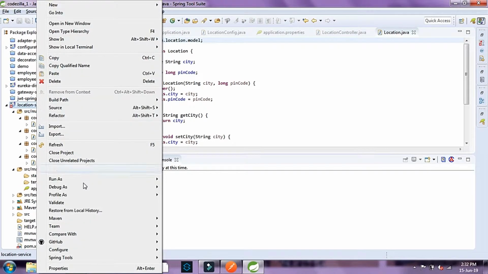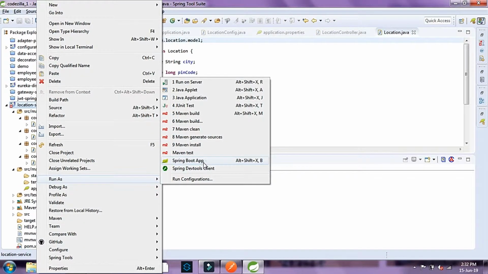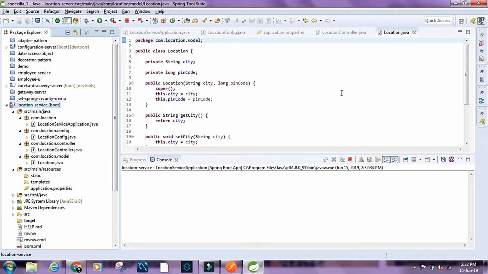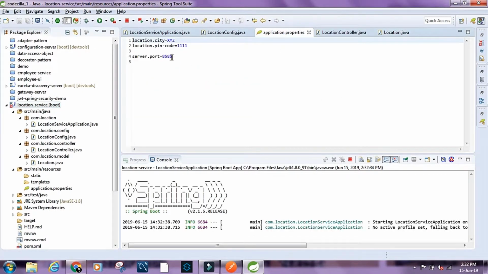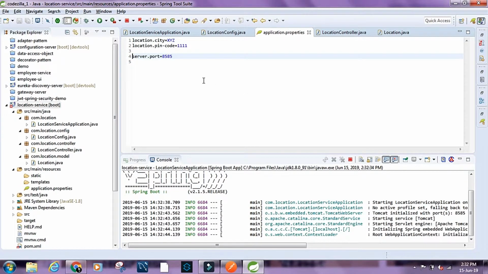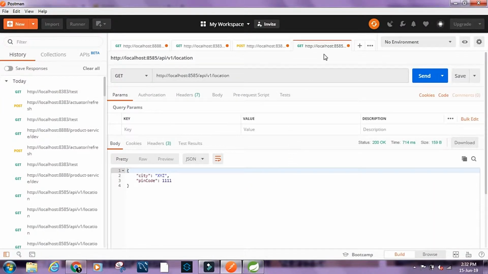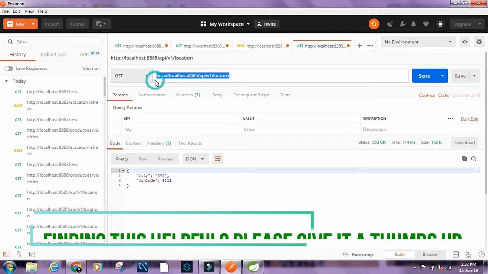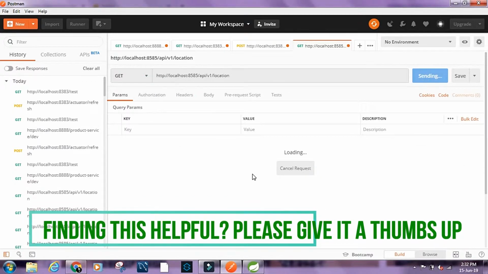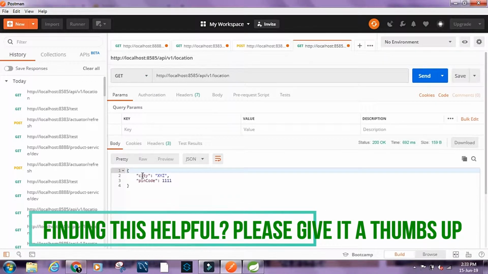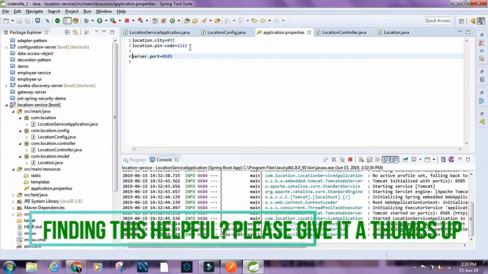what happens. I'm going to say run as Spring Boot app, and we have set the server.port as 8585, so it's going to run on port 8585. Let's run this. This is the URL for our API, and I'm going to say send. Okay, so we have city as XYZ and pin code as 1111. These values are read from here.